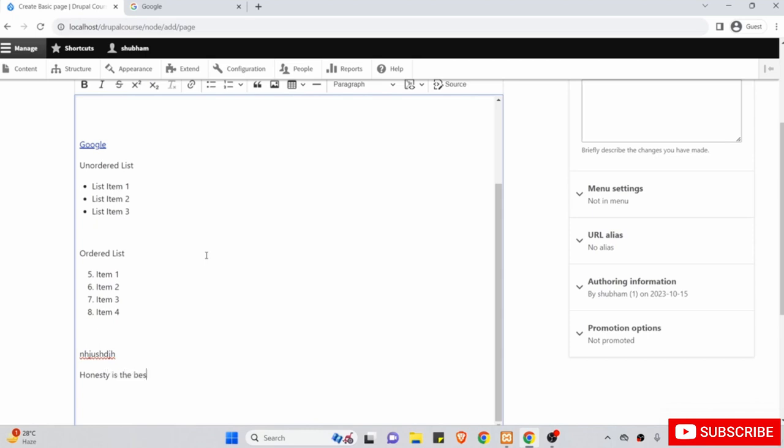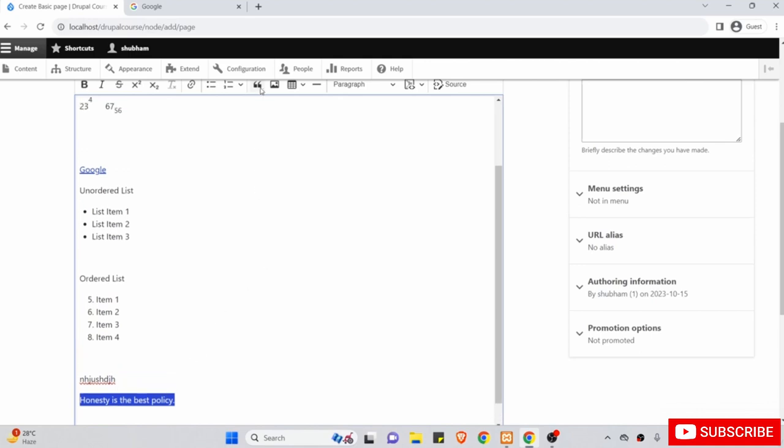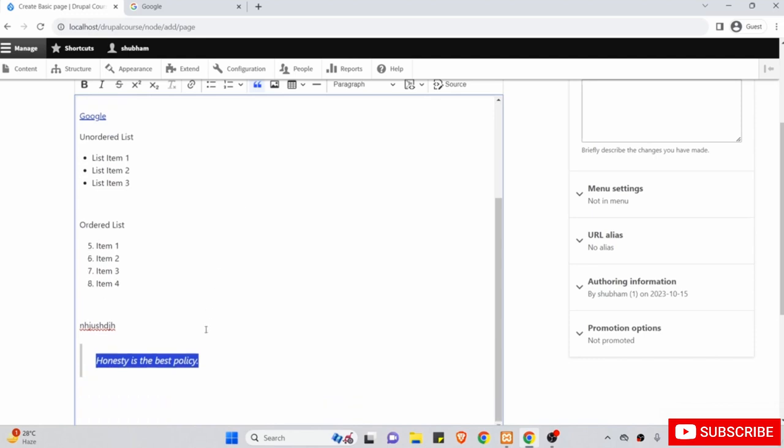Honesty is the best policy. And if I want to display this piece of text as a quote, then I can just select this piece of text and click on this quote option, and you will see that this text will be formatted differently and displayed to the visitor as a quote.